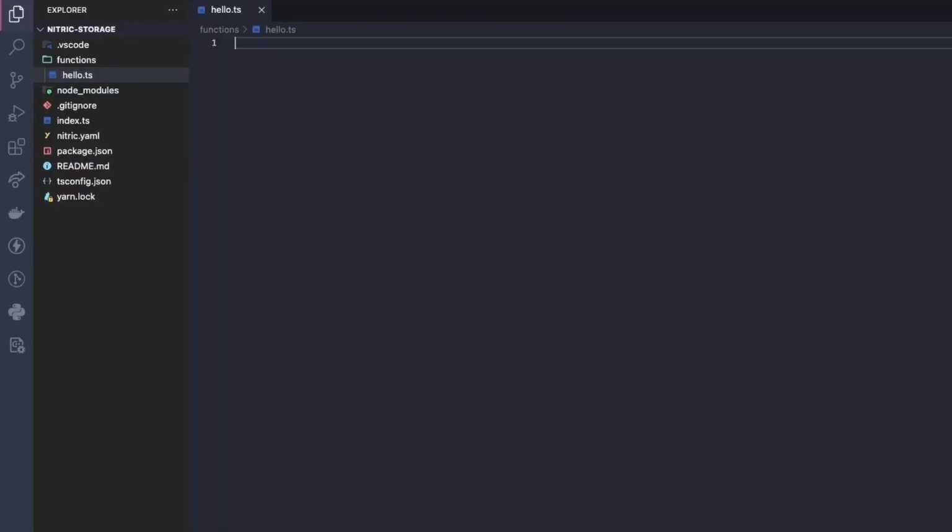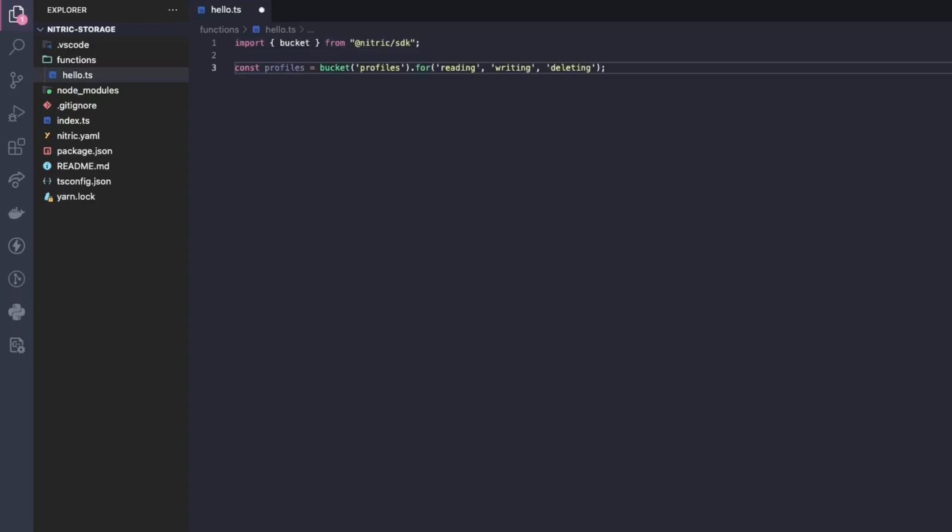We will first import the bucket from the Nitric SDK. We'll then create the bucket, call it profiles, and give this function permissions to read, write, and delete from the bucket. Here we're defining the name, and here we're defining the permissions.